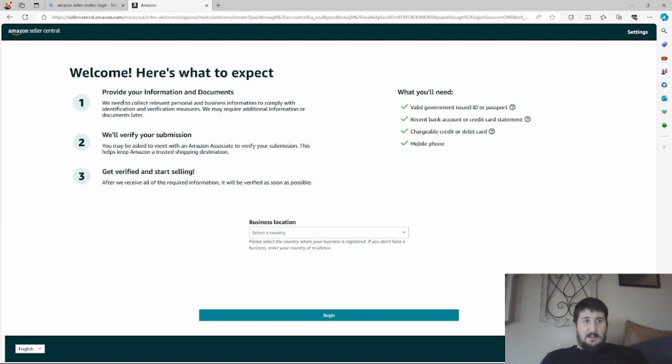So provide your information and documents. We need to collect relevant personal and business information to comply with identification and verification measures. We may require additional information or documents later. Step 2 will verify your submission. You may be asked to meet with an Amazon associate to verify your submission.